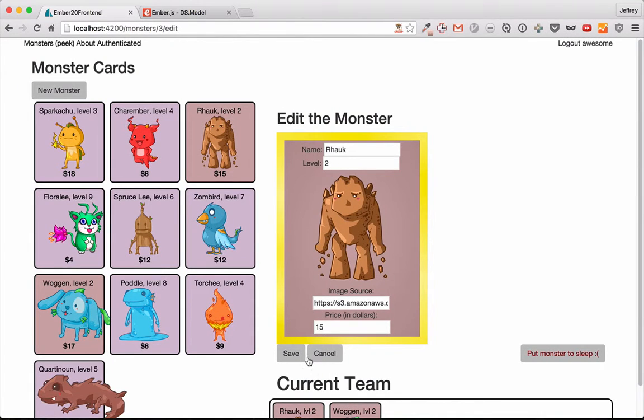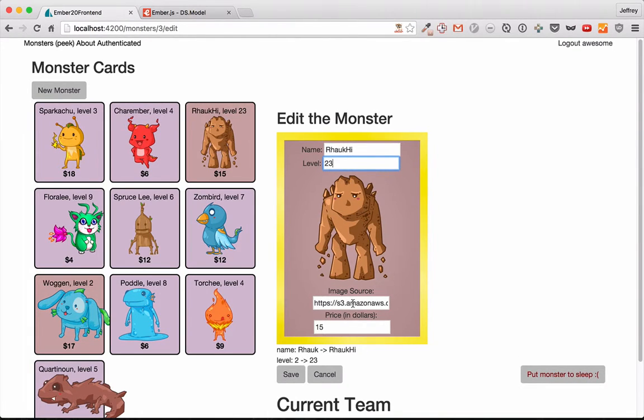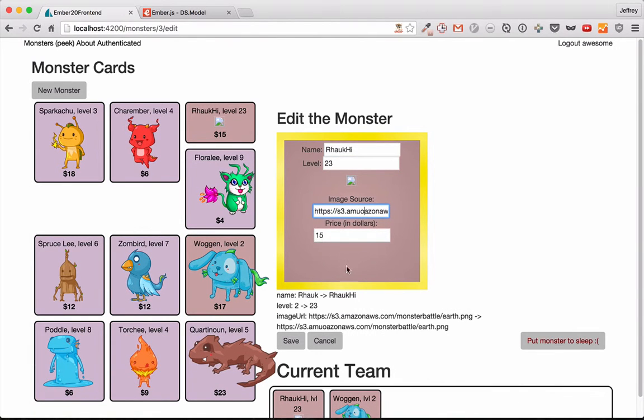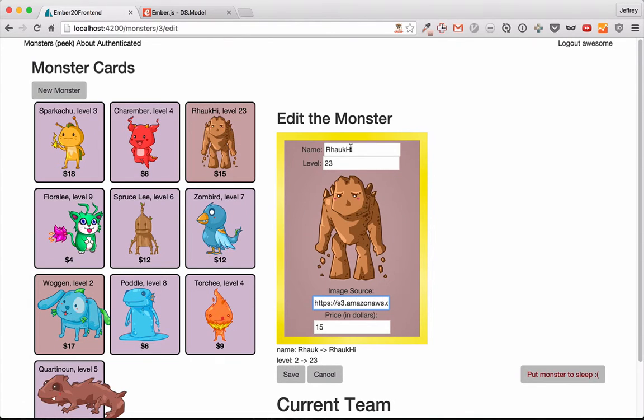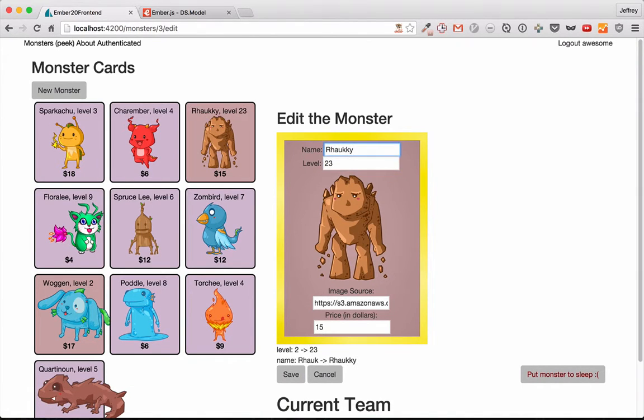We can see that there are currently no changed attributes. But if we start changing attributes, we'll see that, okay, the name has changed from rock to rock high, and the level has changed from 2 to 23. And we can keep on seeing these changes. So if we back out some of these changes, then it'll no longer show them as changed, whereas other ones, it will show them as changed because this first one is an integer and that last one is a string.